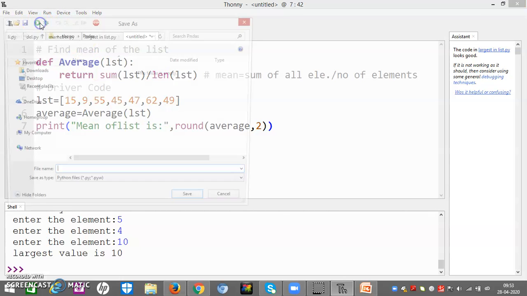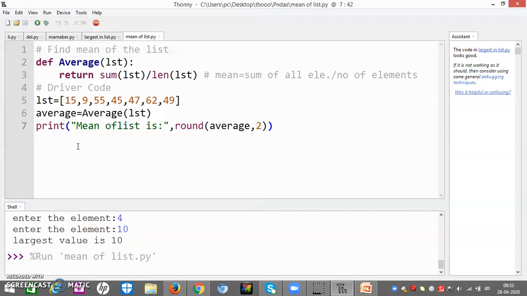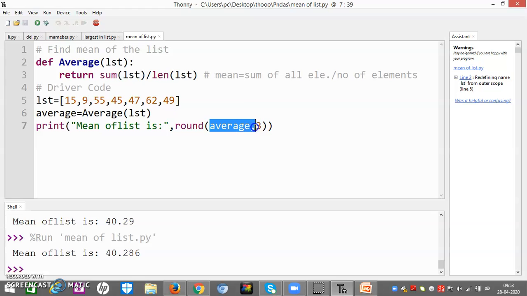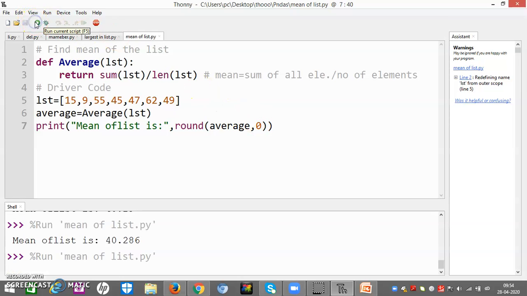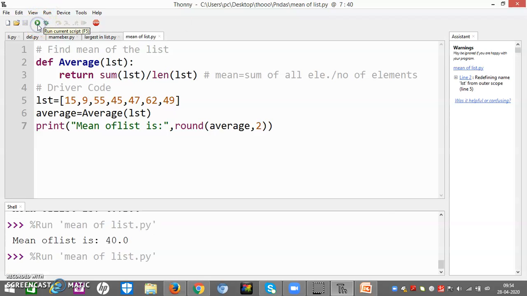So I will save this program for your reference. Mean of list is 40.29. Now if I make it 3, then see, this is the use of the round function. So what does the round function do? It takes the number which we have to round, and the number of decimal places. If I write 0 here, then there will be no decimal places. So I will write accordingly, as I am getting my answer as 2. So I will run this.